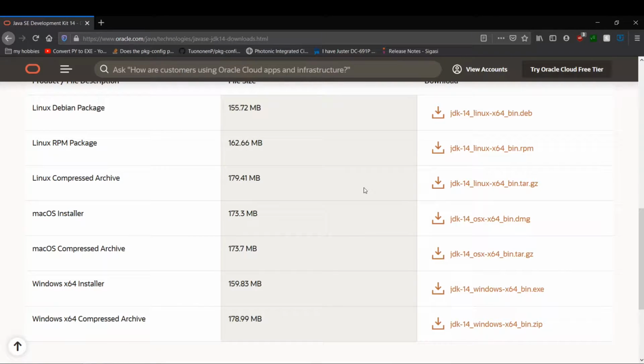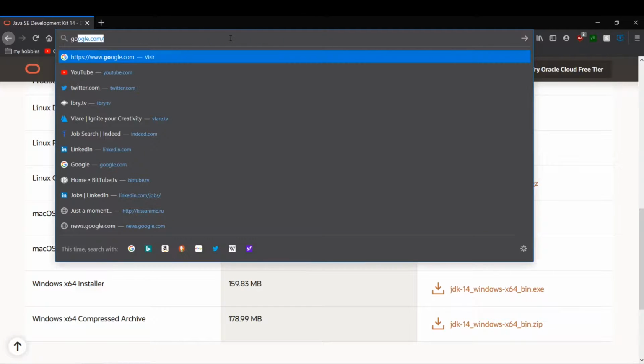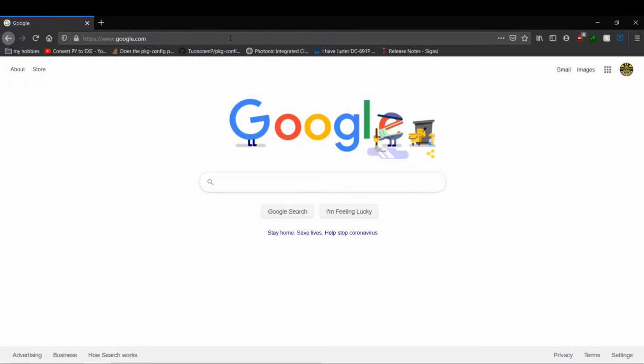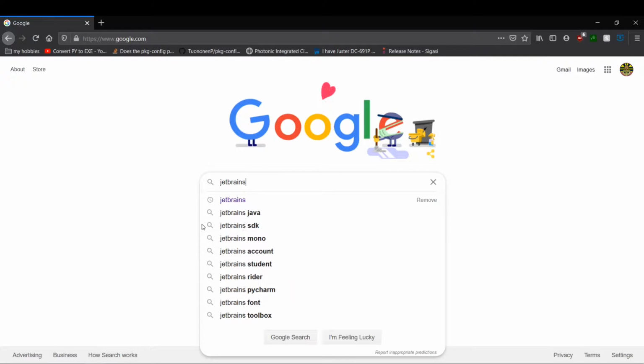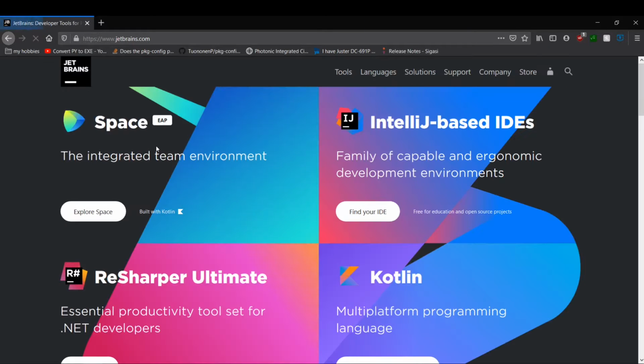All right, so now you've got the SDK. You need an IDE. You're finally going to get an IDE. So let's go to Google again, or your favorite search engine, and let's type in JetBrains. We want to go to the JetBrains main website. IntelliJ is made by JetBrains. So you click the first link, and then you're going to have all of this.